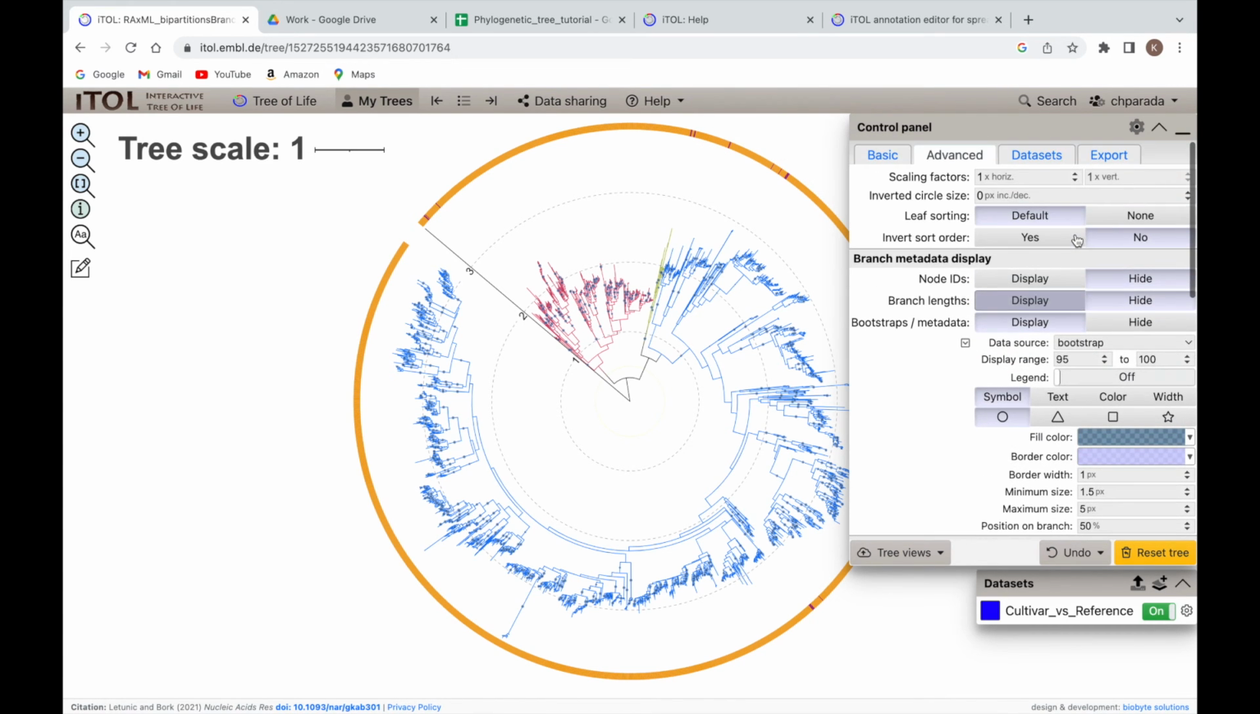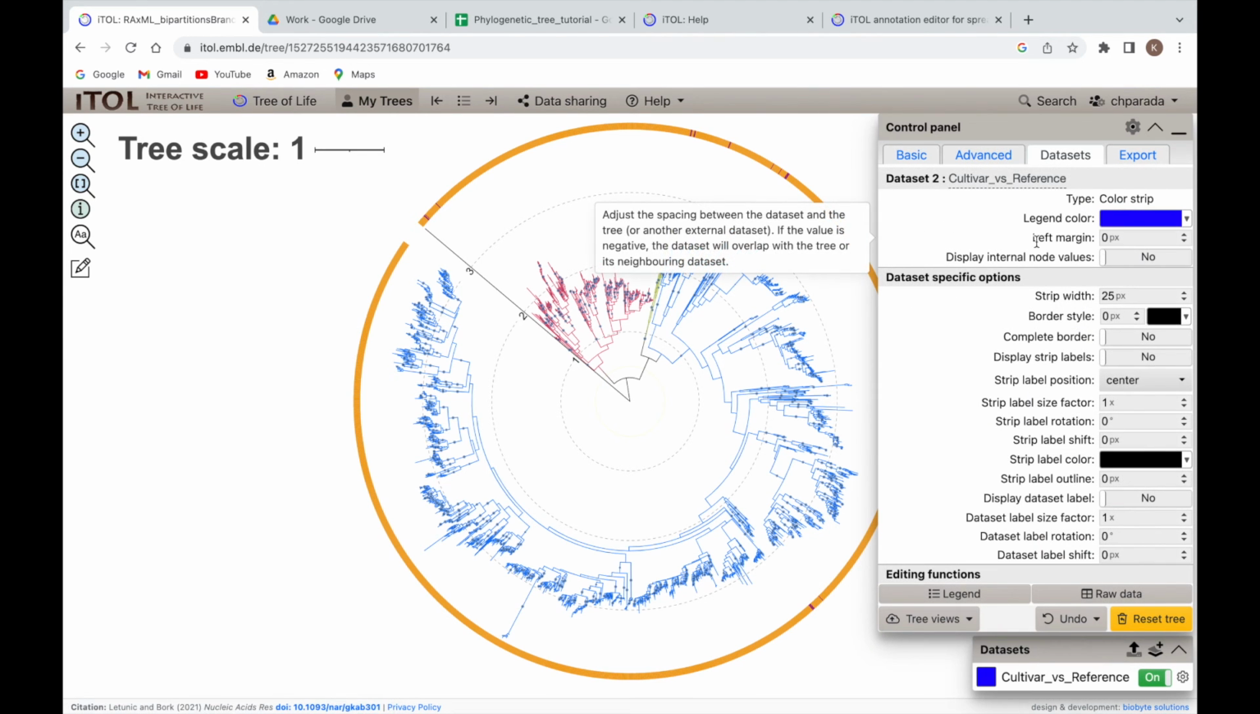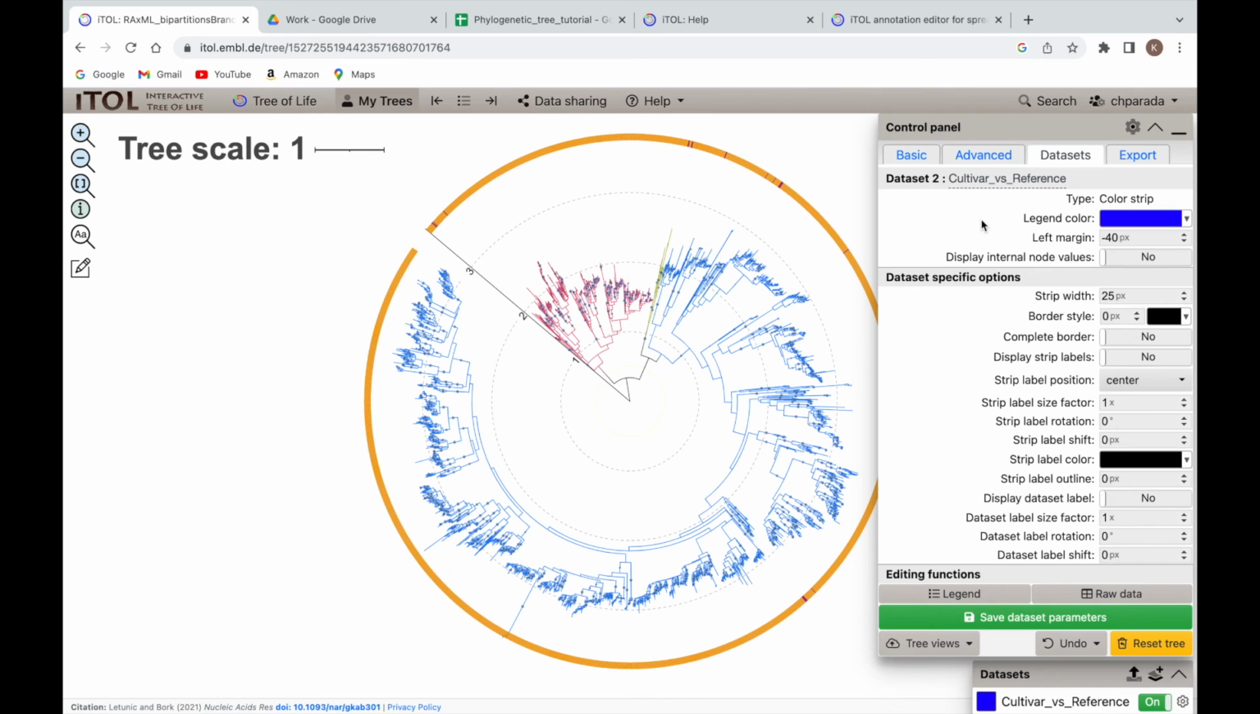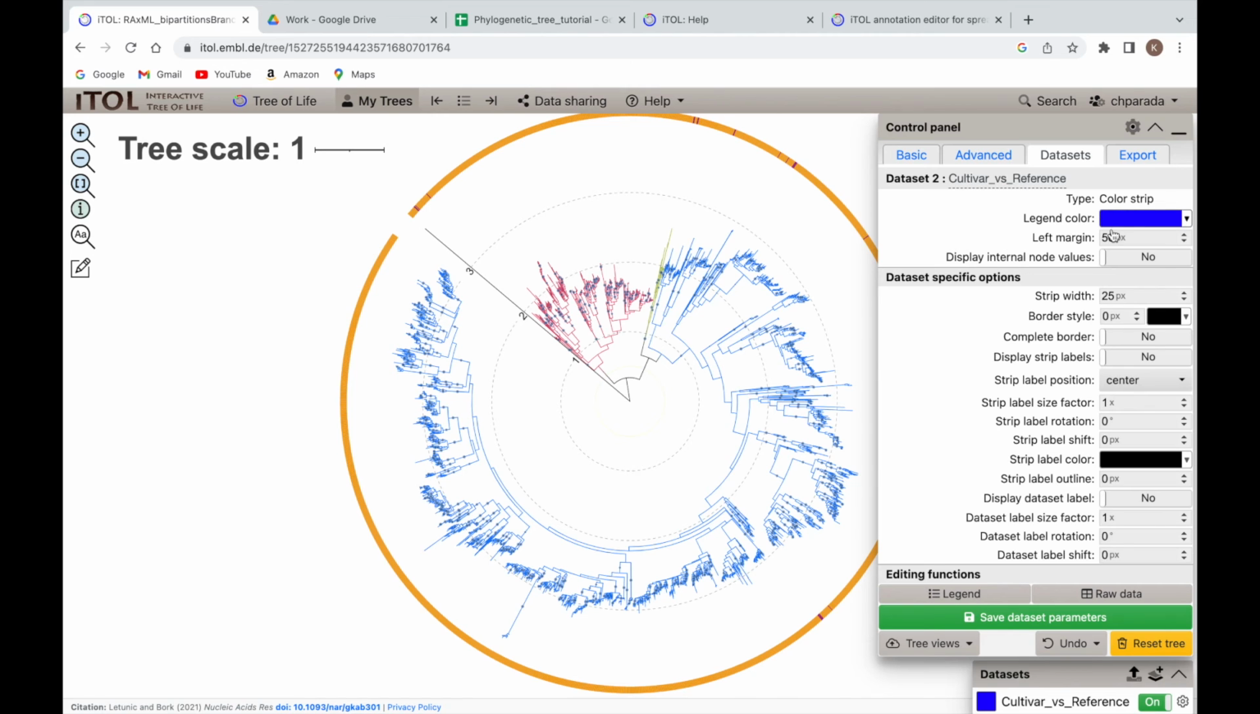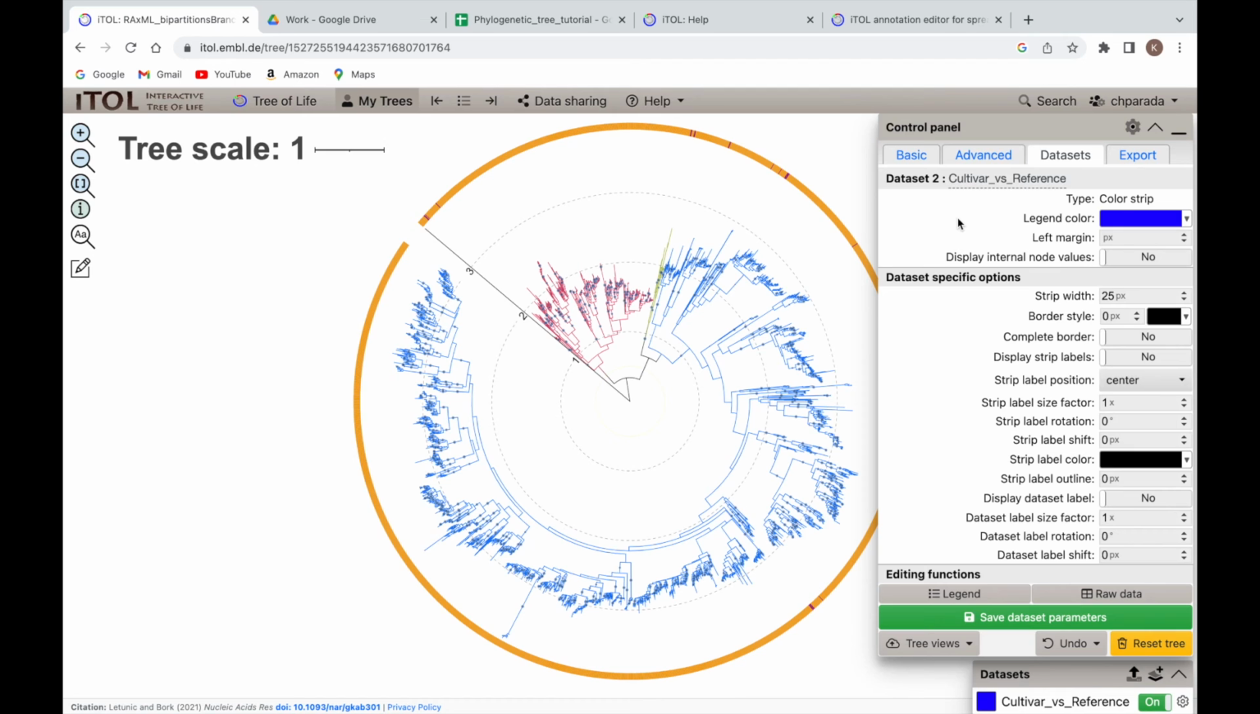The next thing that we can change is the dataset in settings, and this is only there if you have the dataset already included. One important feature is the left margin, which changes the diameter of the color strip. As you can see, when I put -40 in, the color strip becomes more narrow, but it overlaps with some branches. So I can put a positive number in, and it will make the diameter bigger. However, in this case, I'm going to leave the left margin as it is.